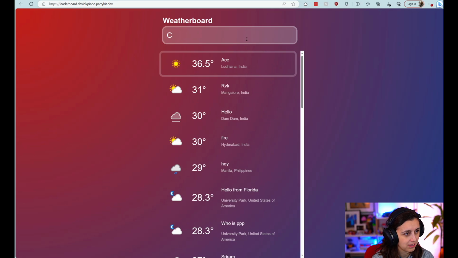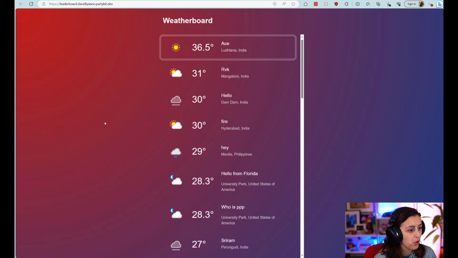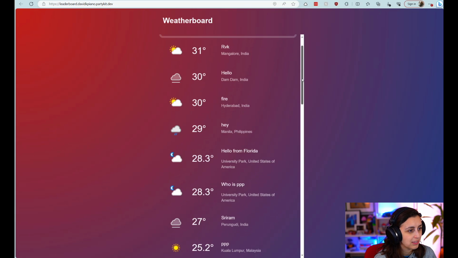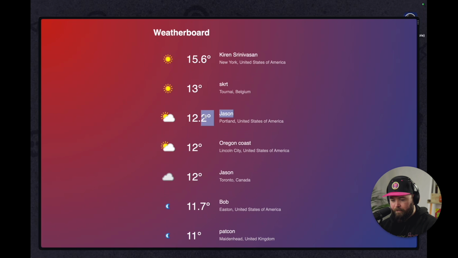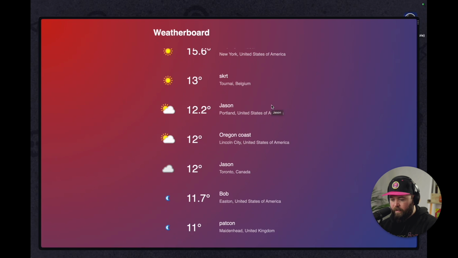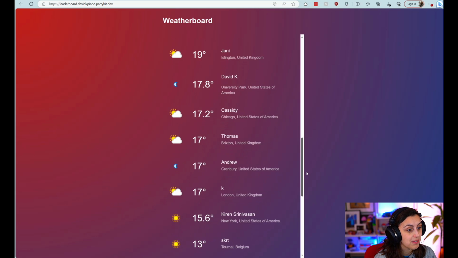Do I get to... I'm just going to put Cassidy. Oh, and it asks for my location? Oh, and you're just measuring my temperature. Well, you're going to get a cold one. And here's me, and it's a pretty chilly day in Portland. This is very cool, though. Like, very, very cool, though. 17.2 degrees. That's about right.